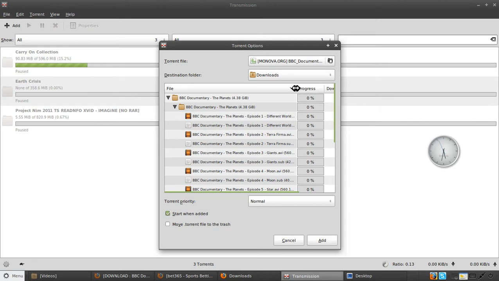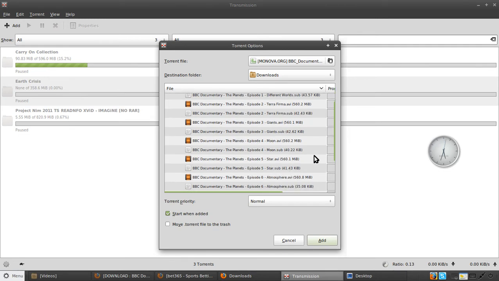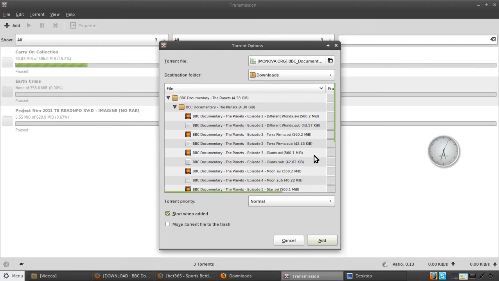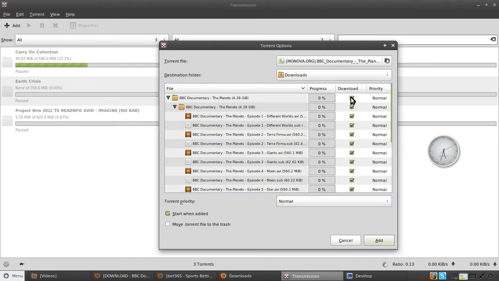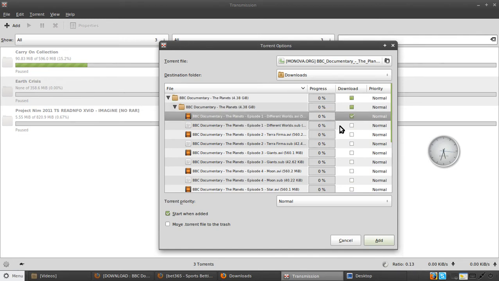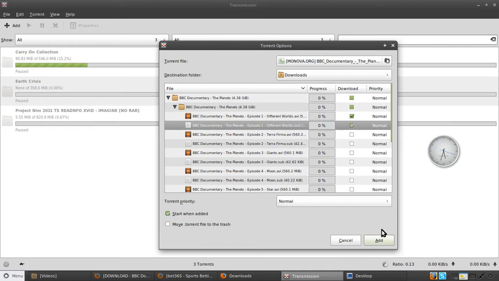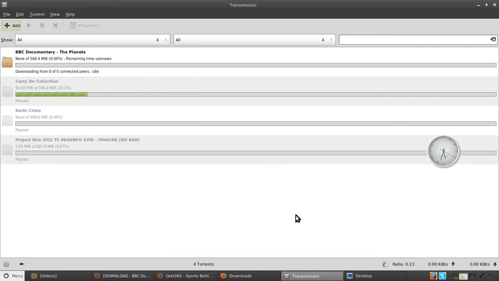So let me choose the first one. So instead of downloading the entire set, I could choose which ones to download. So I'll deselect everything and then I'll select only the first one. So it will download only the first part along with the subtitles. So when I click on add, you can see that the torrent has been added here.